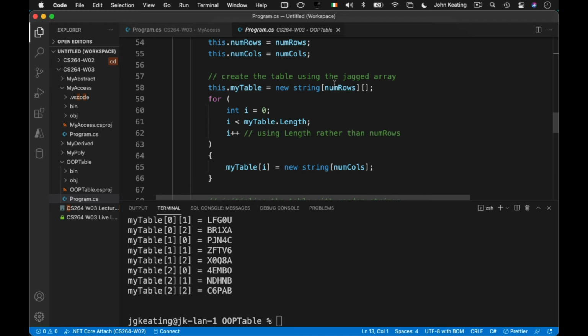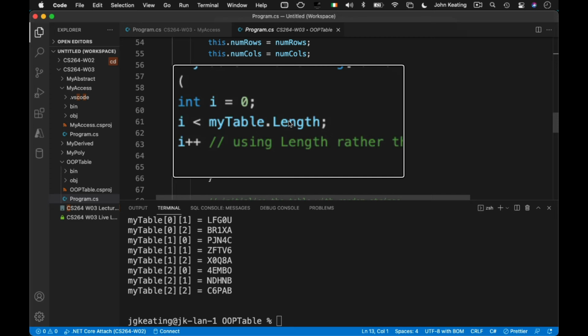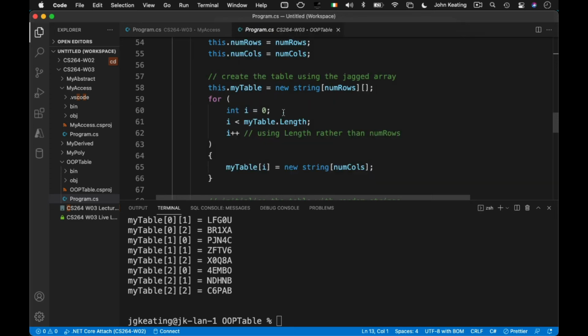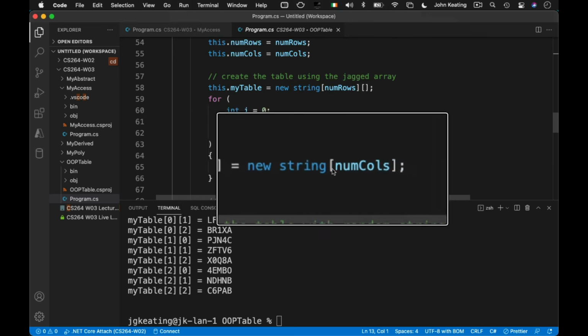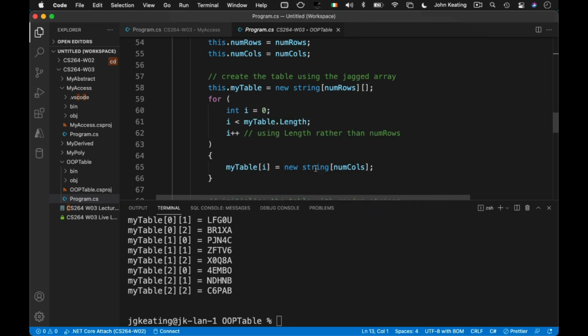Okay, and that allows us to dynamically create arrays of any size when we need them, as long as we know they're two-dimensional. I couldn't create a three-dimensional one. I have to at least know the dimensionality of this. Okay, so I can iterate over that table, and I'm using the length of this row rather than num cols, because I can. So I'm actually creating a new array, an array of arrays. It's a bit Java-like, okay?